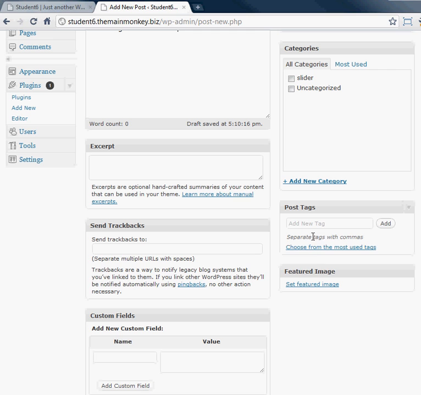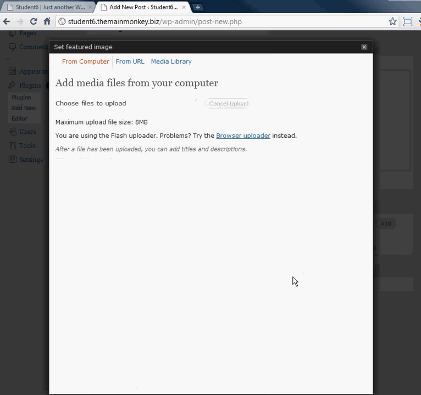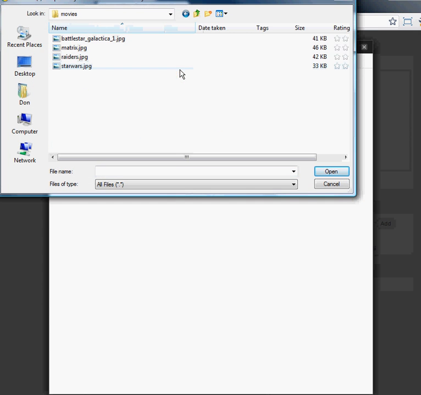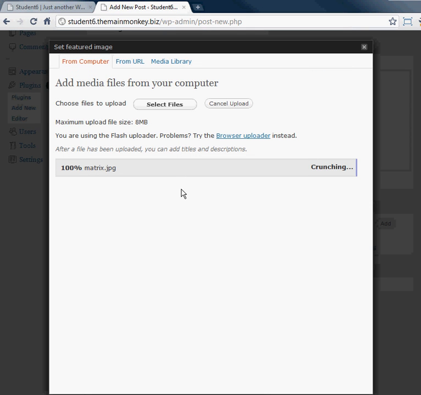So I'm going to slide down here, and it says the featured image. I'm going to click on Select Featured Image. I'm going to select it from the files, and I should have one called Movies. And this one was the Matrix. Double click, and it brings it up.